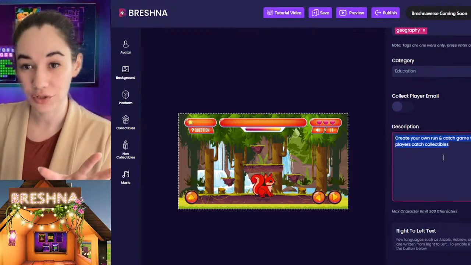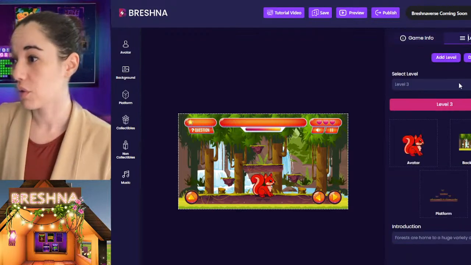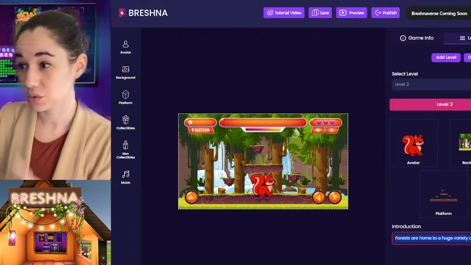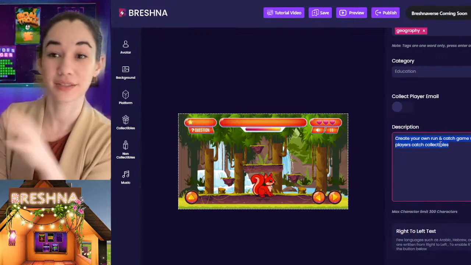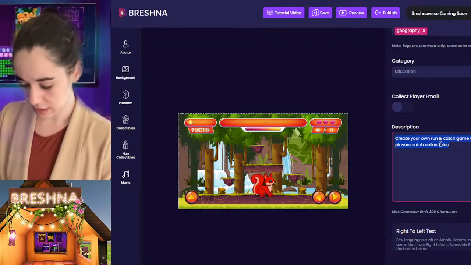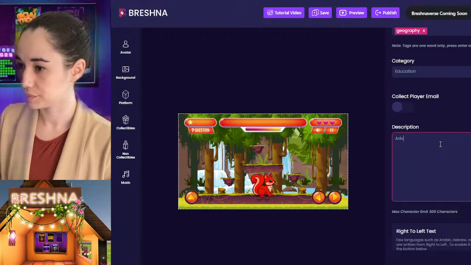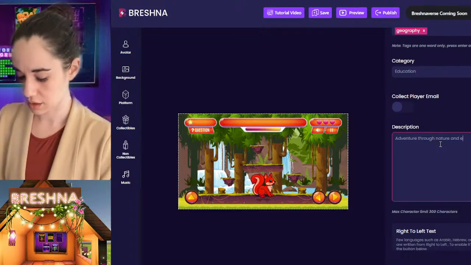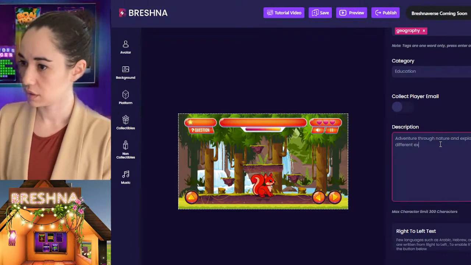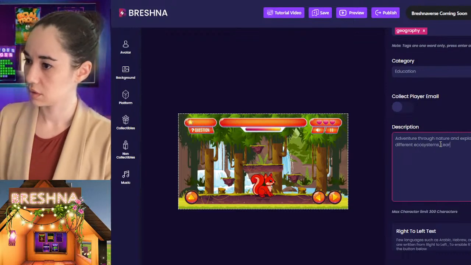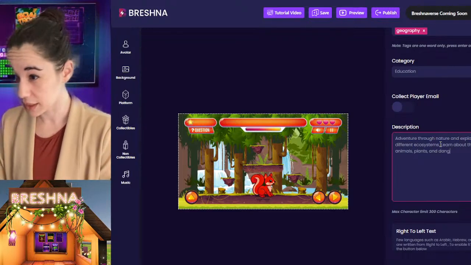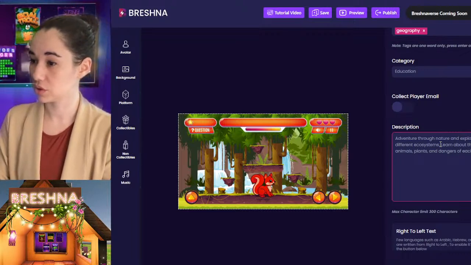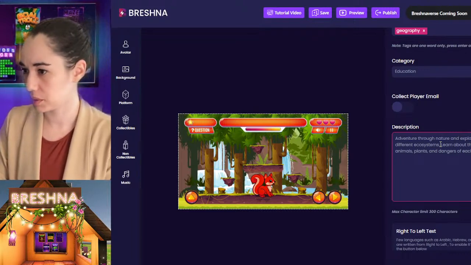So then our description. I often go over and grab the introduction to one of these, and typically that works pretty well as a description. However, it doesn't this time because they're all different for each level. So I am going to say here, adventure through nature and explore different ecosystems. Learn about the animals, plants, and dangers of each environment.